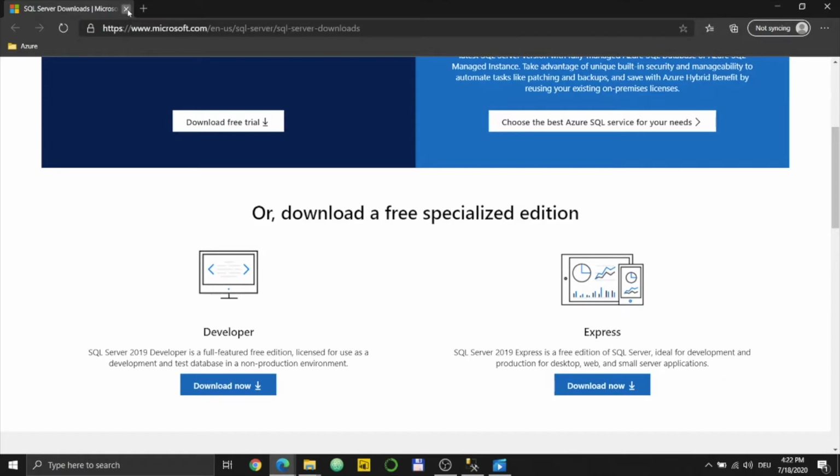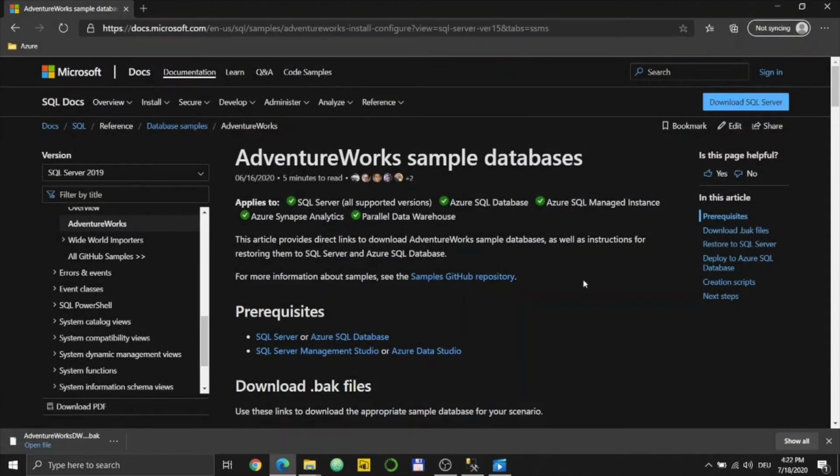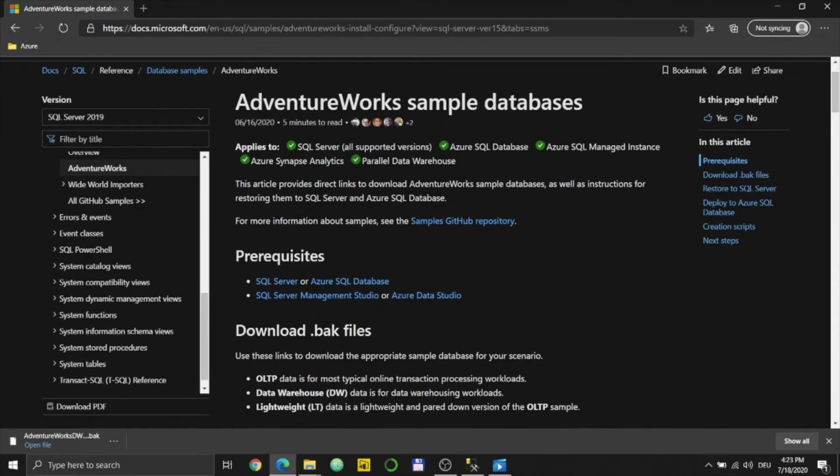So I will close this again and go back to this page. I've already installed SQL Server and SQL Server Management Studio on my laptop, so I will just use these two as prerequisites, and I'm fine. In my next tutorial, I will explain what Azure SQL Database and Azure Data Studio are.